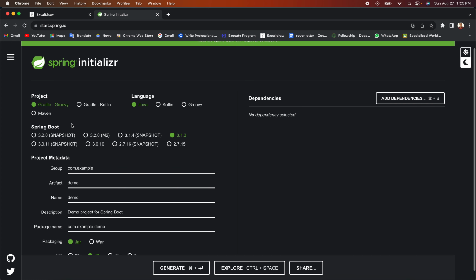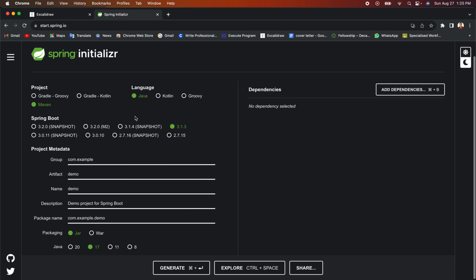Now we want to use Maven to build this project, so you select the Maven option here. You can choose the language you want to work with: Java, Kotlin, or Groovy. We're working with Java, so we'll leave it on Java. Then we have the Spring Boot version we want to work with. Currently we have version 2, 3, and all of that.